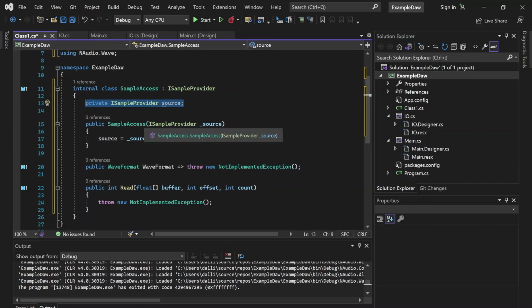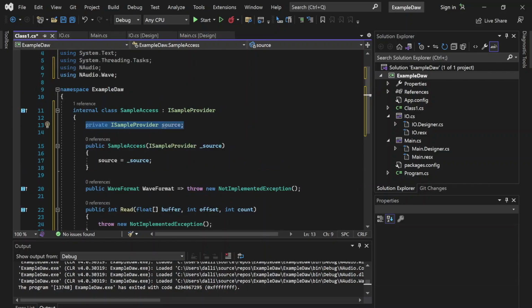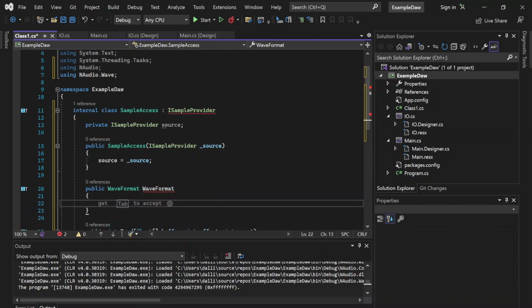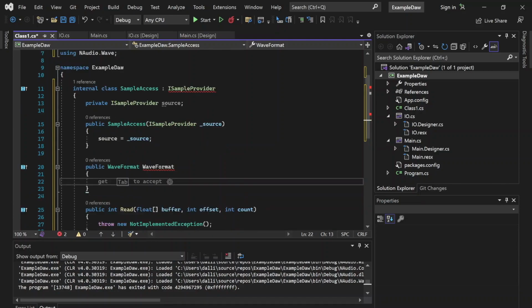So now we have the audio file in this class here. Let's go ahead and delete this not implemented exception and set up some brackets here. And let's go ahead and just get the source's wave format so that this new manipulated version of that audio file will have the same wave format.